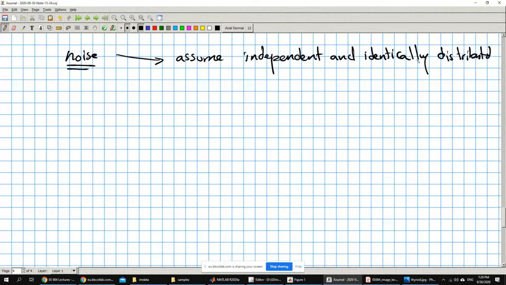What does that mean? Sometimes you call it IID. Independent means that I have this pixel and another pixel here, another pixel here, another pixel here. Each one of these pixels, for example, is x1, x2, x3, x4. If the original value of this pixel is x1, the noisy value will be x1 plus n1, and x2 plus n2, and so on.